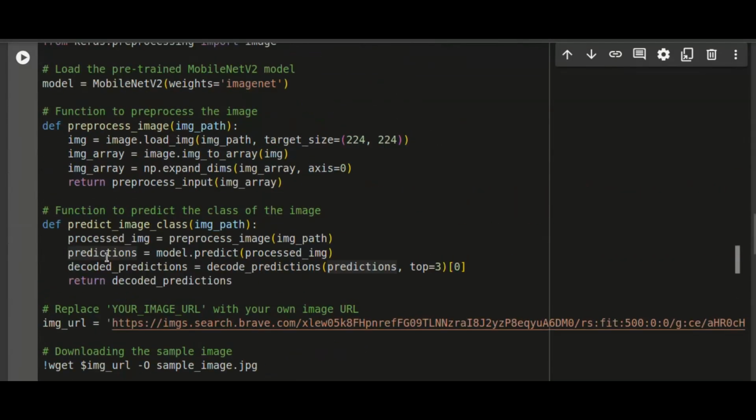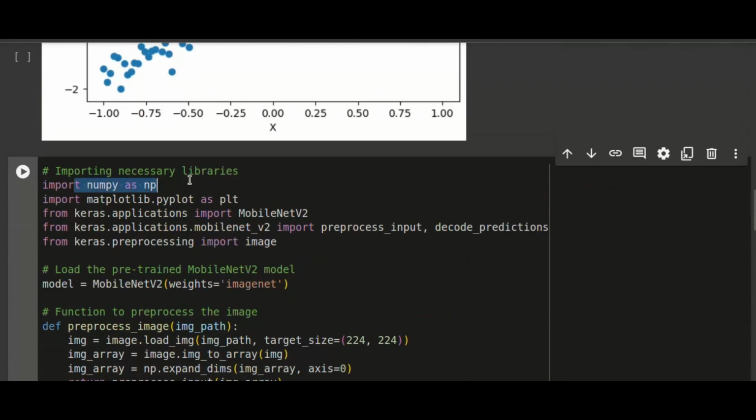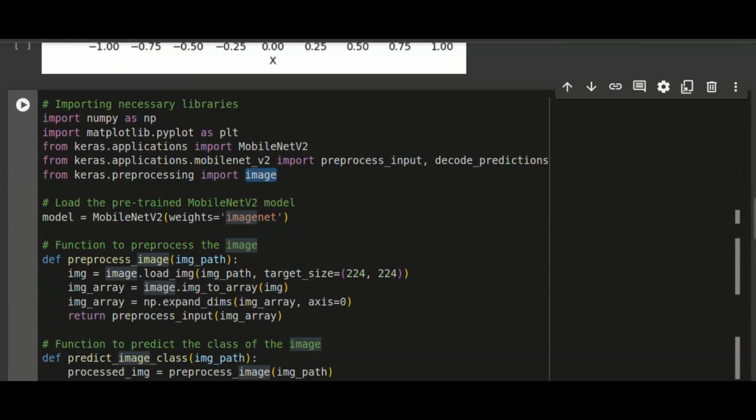As we saw before, NumPy is for computation and Matplotlib for data visualization, and we are importing the MobileNet v2 library, which is used for deep learning tasks. Loading the pre-trained model: the MobileNet v2 model trained on the ImageNet dataset is loaded. This model is capable of classifying images into thousands of categories. A function preprocesses the input image to fit the required input size, 224 by 224 pixels, according to the MobileNet v2 model requirements.